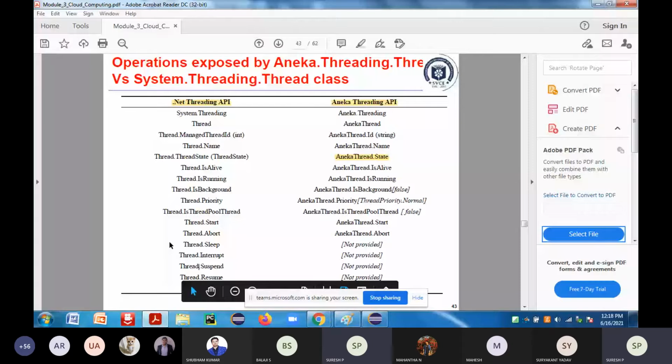So either you can take the references Java also and see to it, so that I will give another assignment to you. You take this assignment and submit it in 2 or 3 days. What are the different threading mechanisms provided by Java? Start comparing that particular threading mechanism with .NET, and as well as the Aneka thread.